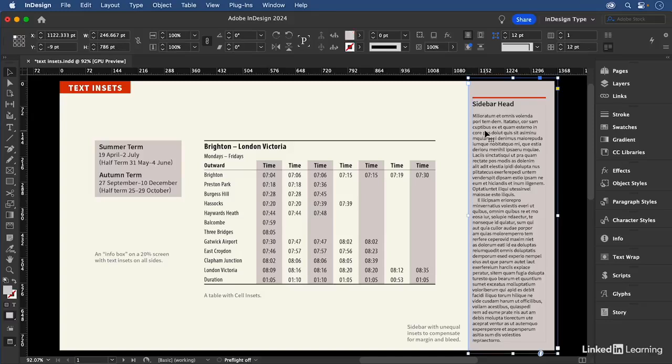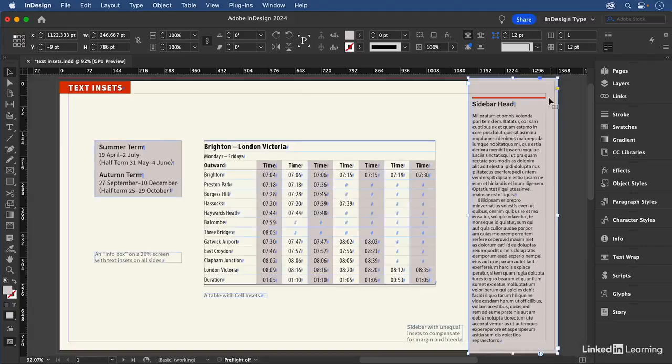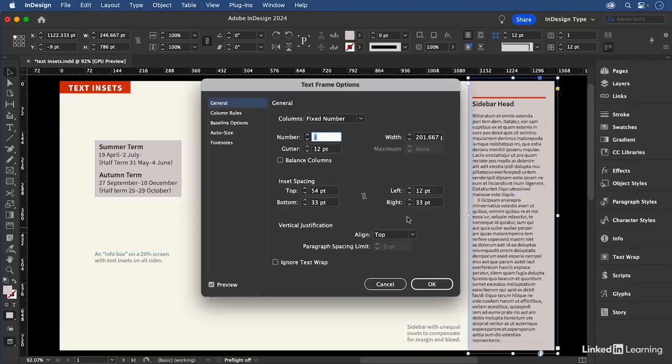Over here, this sidebar text frame has uneven margins or uneven insets because we have to compensate for the right-hand margin and the bleed. You can see that it is bleeding or extending beyond the edge of the page. So if we look at the inset, we see that we have a much bigger inset on the top and then also on the bottom and the right, and the left is significantly less.